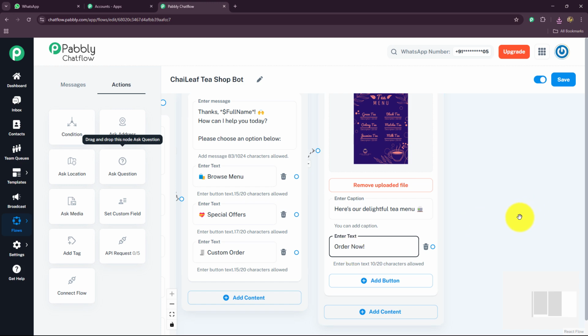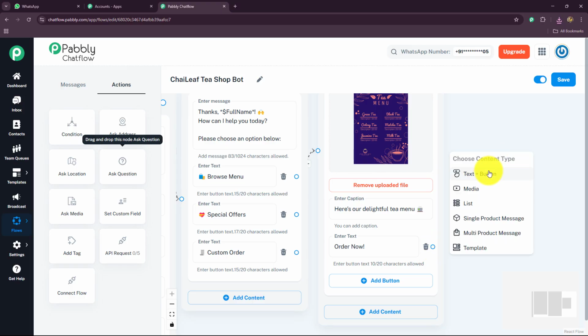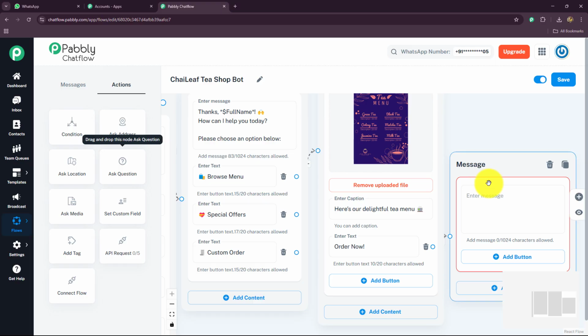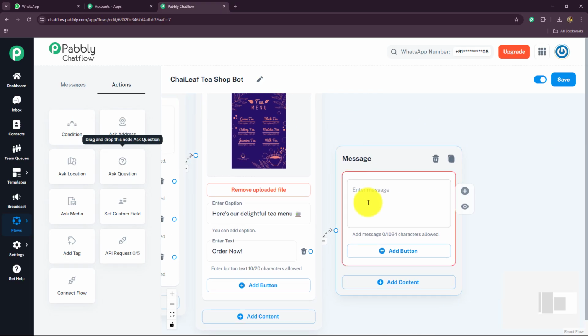So if my customer is going to click on this button after reading the menu, order now, here I'm going to send them the link for how they can place the order for their tea. So for that, I'm going to select text plus button message. And here I'm going to send the message regarding the link of the store. You can place your order directly here. I have provided the link as well.